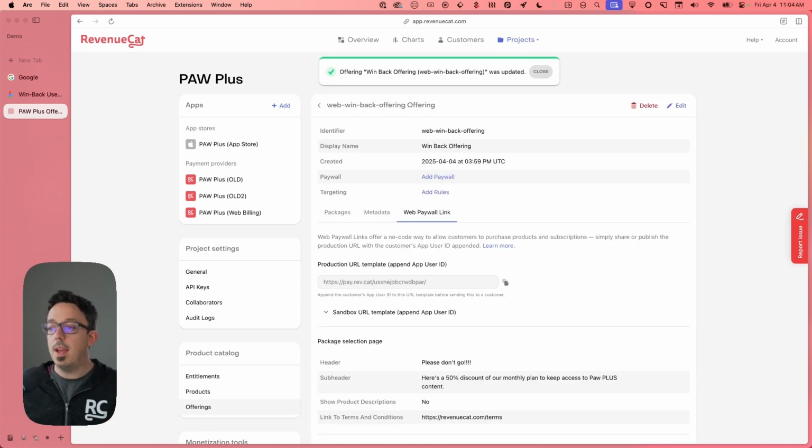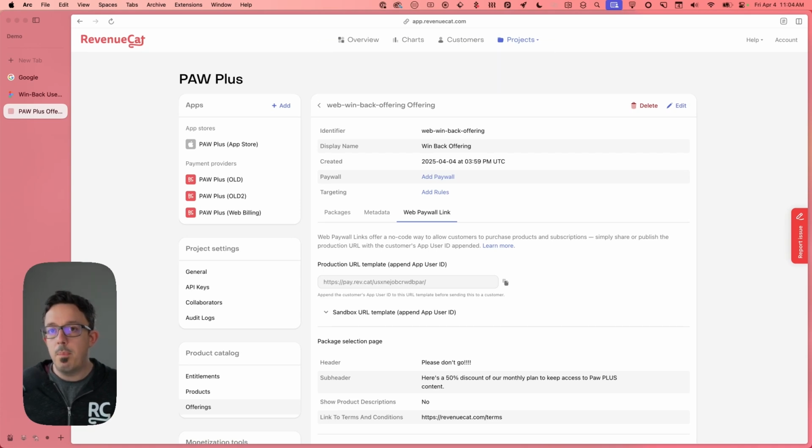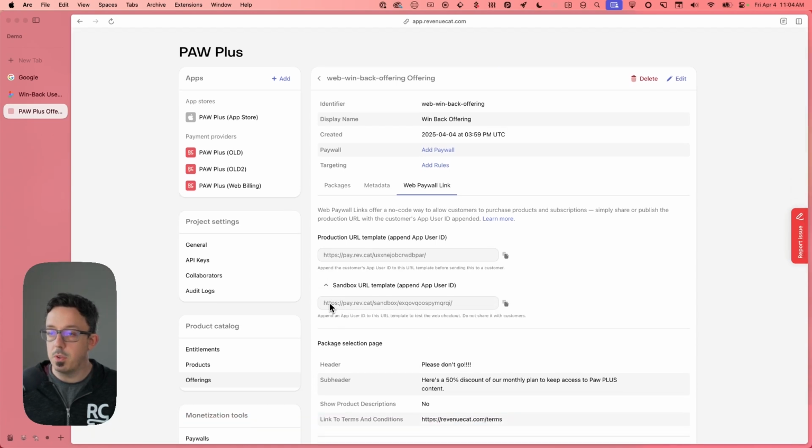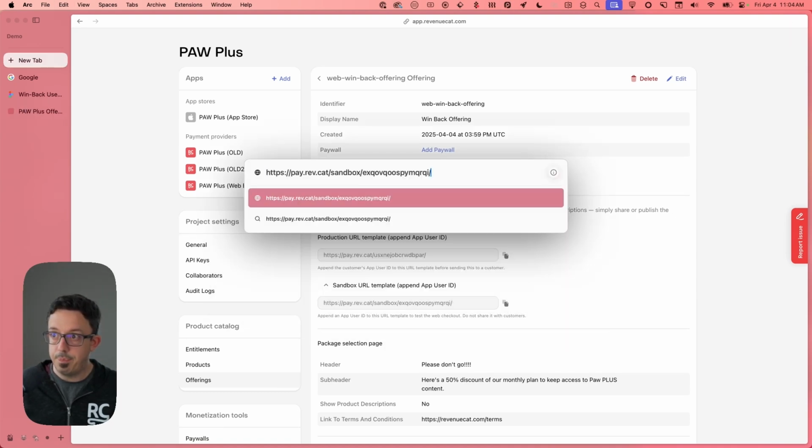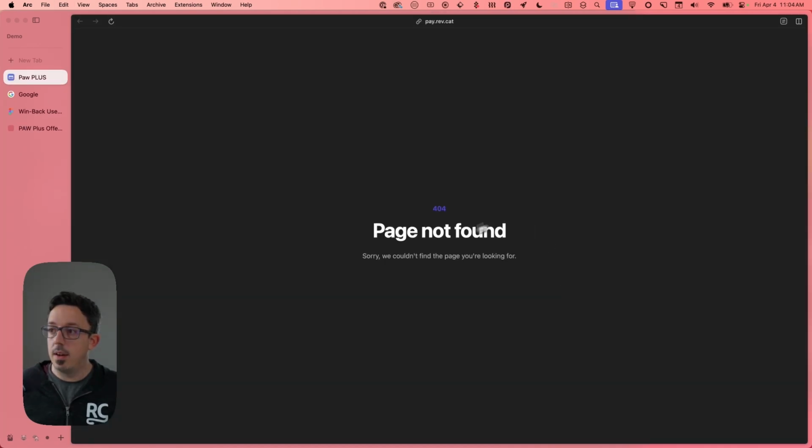Sweet. So now we have a web paywall link. And the way web paywall links work is you have a URL. Here's a production URL. And then here's a sandbox version, which is what we're going to use here. So we can do fake purchases. And if I were to just try and go to this URL directly, I'm going to get a 404. And that's because by default, web paywall links require you to pass in the user ID for that user so that we can successfully link this purchase to the correct user.